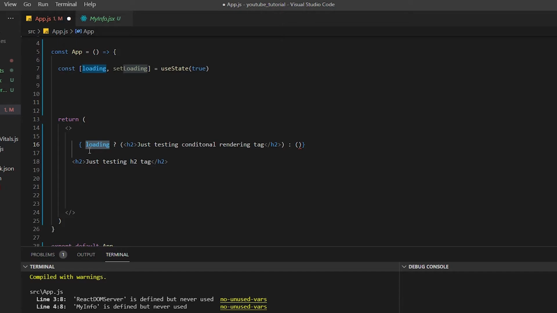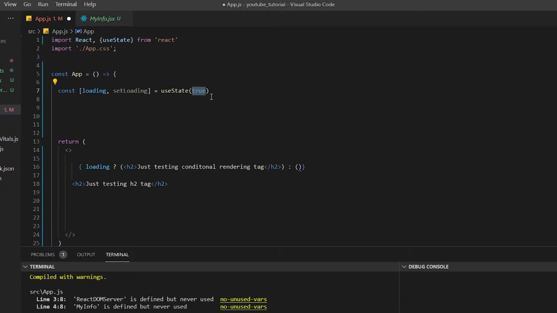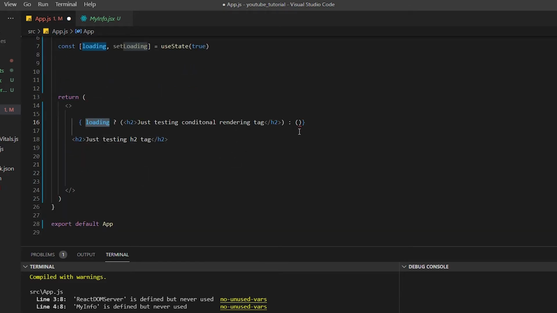If loading is equal to true, which is given by default here, your application is loading and the data is coming from the API. Within this time, you want to show your client something like "just testing conditional rendering" or "please wait, something is coming."